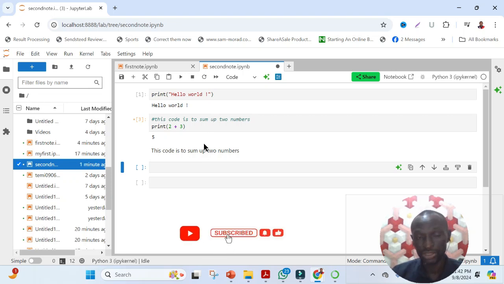With this, I hope you can find your way around the Jupyter Notebook by adding cells, deleting cells, using the Markdown, and offering comments.